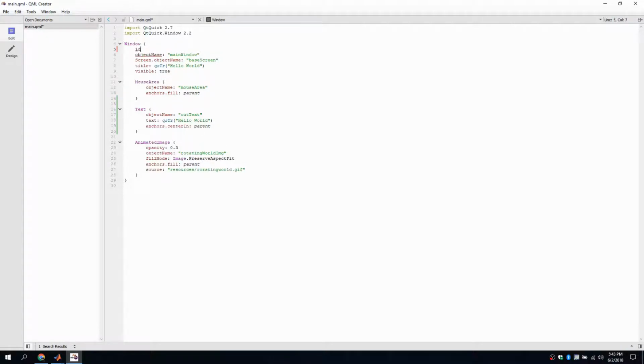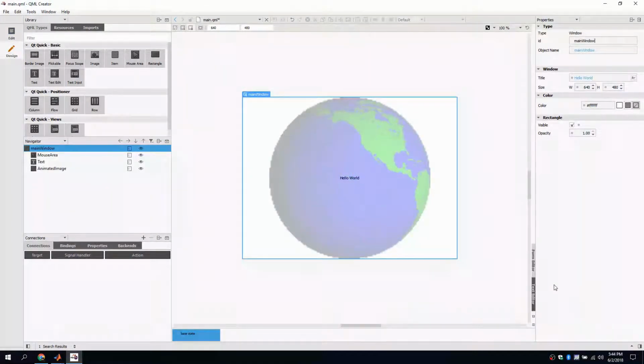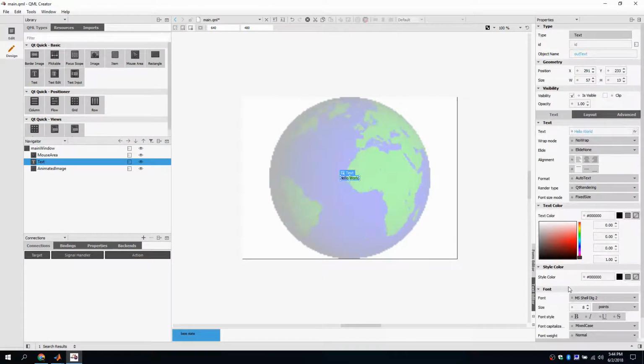QML allows properties to be bound together so that one property can change in response to another. For example, the height and width of an image or text field can change proportionally to the height and width of the window. Let's try this on our example. Let's go to the designer. Now let's say that we want to make the font size of the text object to be 1/3 of the window size.